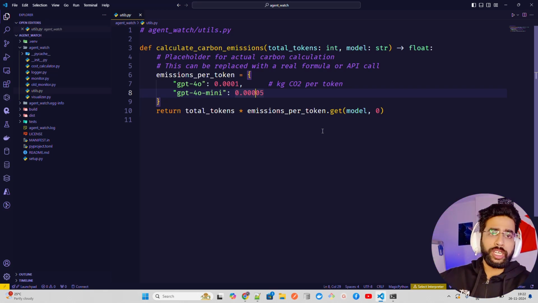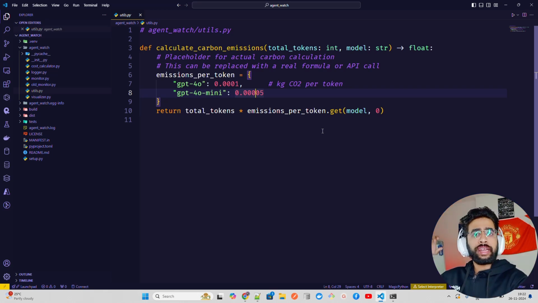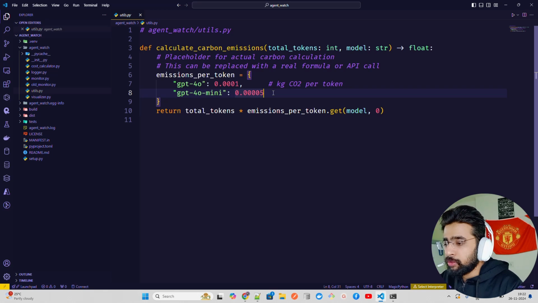Also multiply that with your country's emission factor. If the user is from the United States, then the United States has a different emission factor. If the user is from India, then India has a different carbon emission factor. So it depends on which country the user is from. But here we have taken some numbers from the internet to calculate the carbon emissions. You can see it over here, kg CO2 per token.